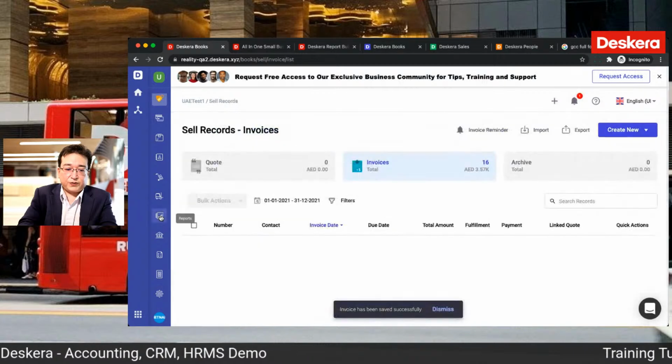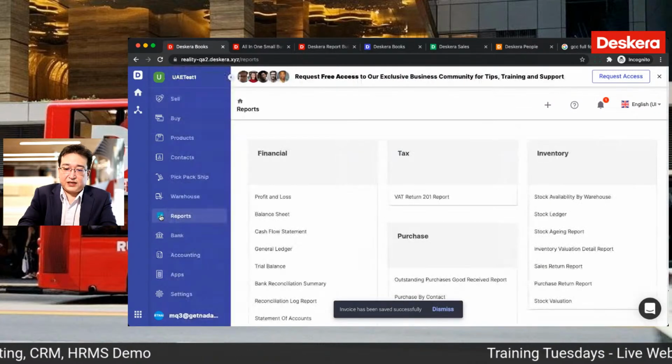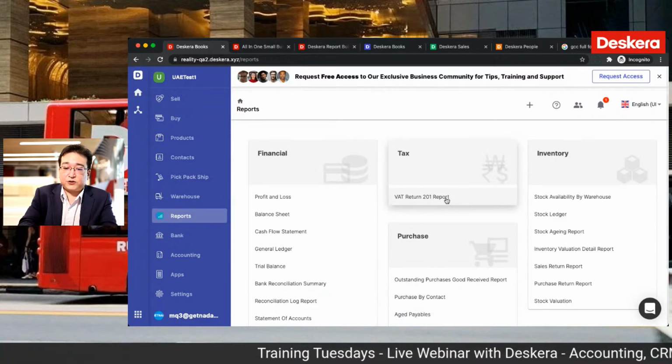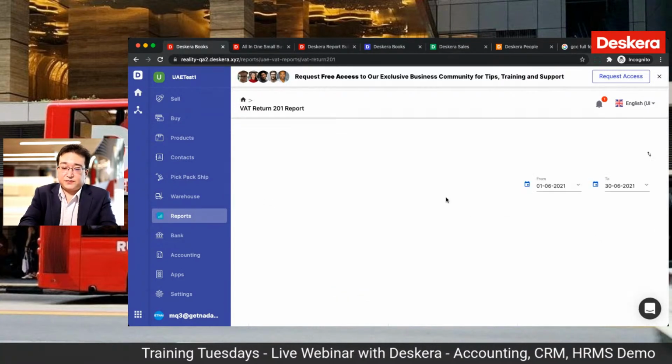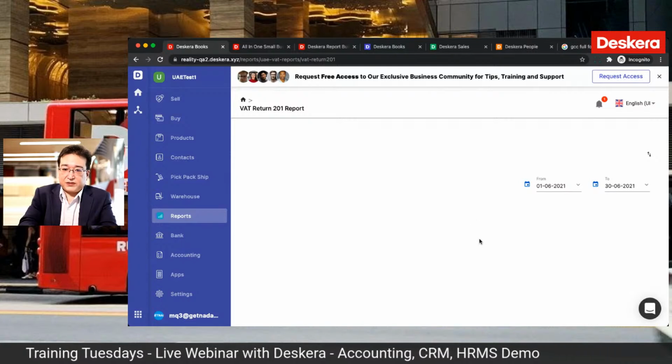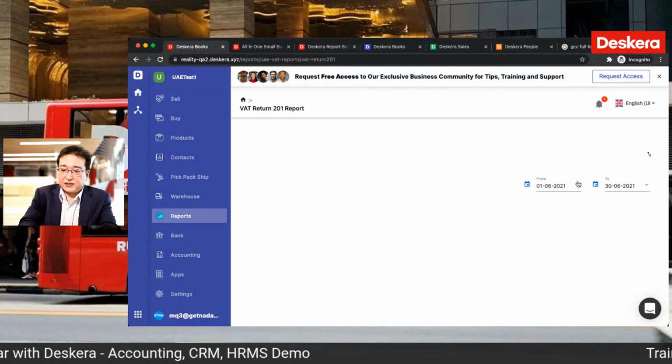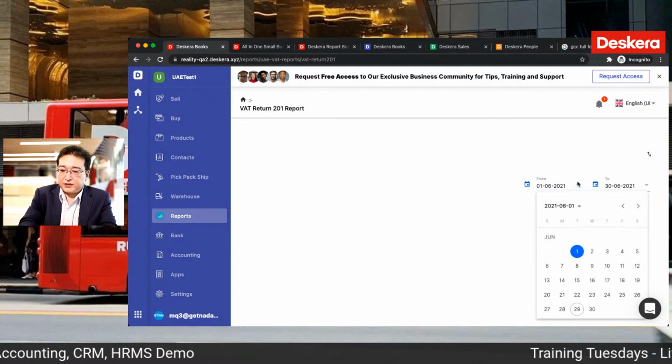And finally, let's go to reports. So inside here, we can see our financial and we can see our tax. So we have the VAT return 201 report here. So inside here, I can see my report. I can select the period. Let me choose a different period.